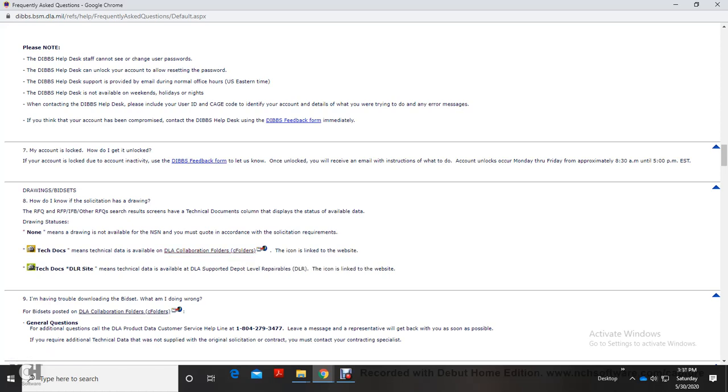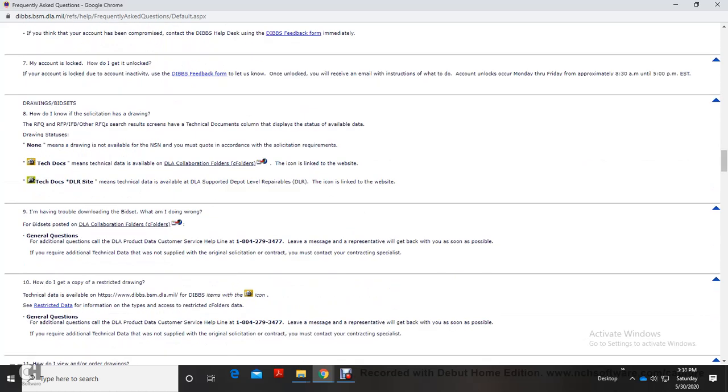This icon is linked to the website. Tech docs DLR means technical data is available for DLA supported depot level repairables. The icon is linked to this website.